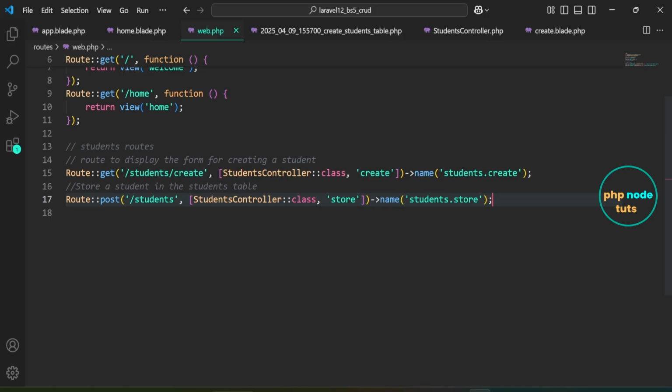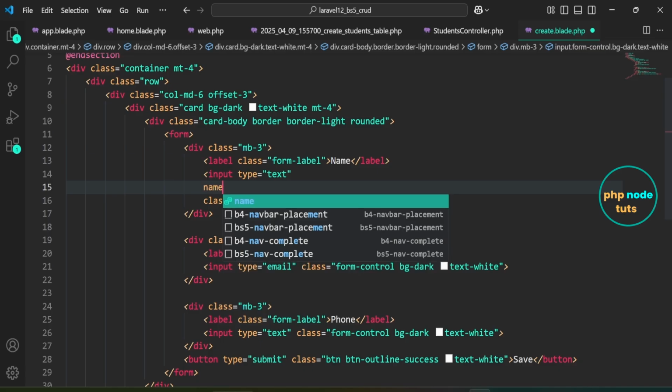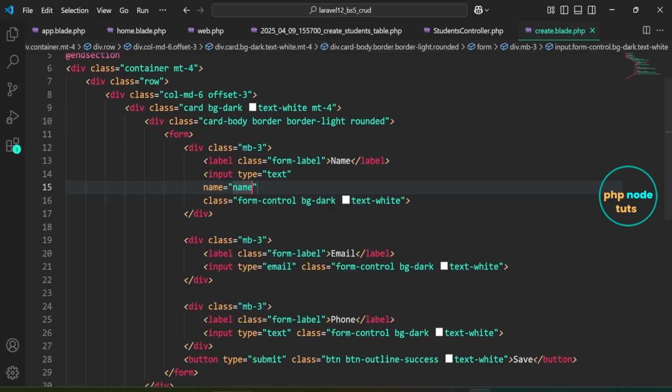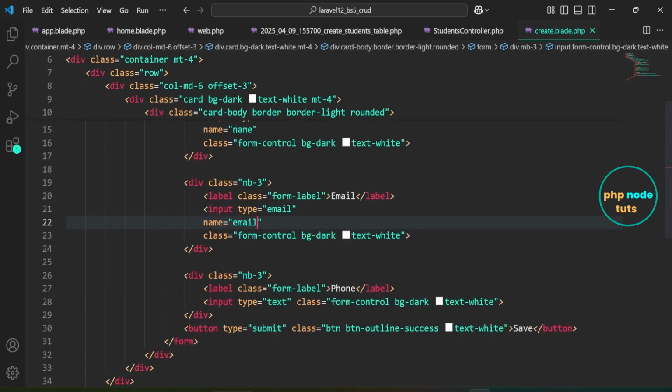Next, we need to add name attributes to the input fields so that their values can be submitted and accessed in the controller. Open the create.blade.php file. Set name equals name for the name input, name equals email for the email input, and name equals phone for the phone input. These names must match the keys used in the validation and database fields.